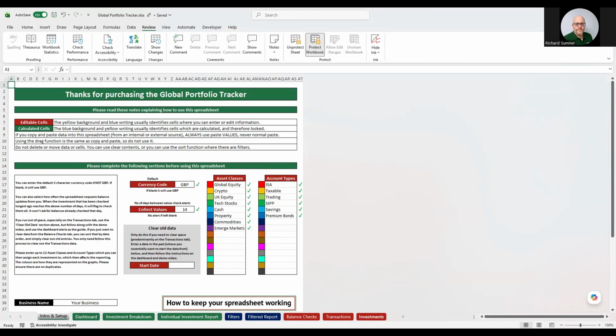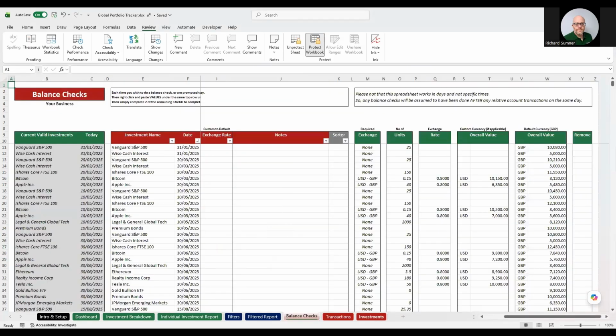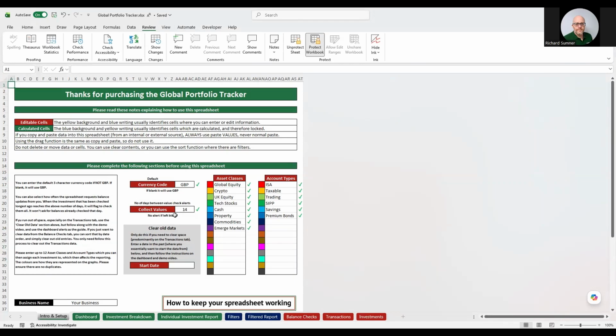Now, what I mean by transactions is every time you were to pay money in or draw money out, or in fact reinvest money, like if you get dividends or shares or anything within an investment, you want to reinvest it again, you do that in the transactions as well. And then the balance checks is what you do every 14 days when it asks you to. So let's start with the investments.